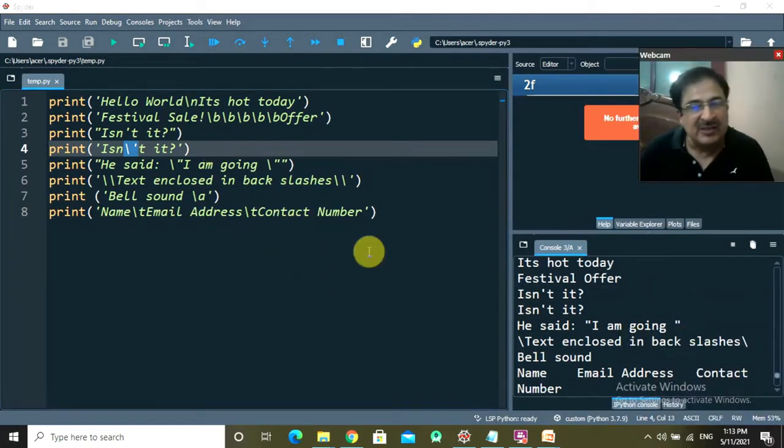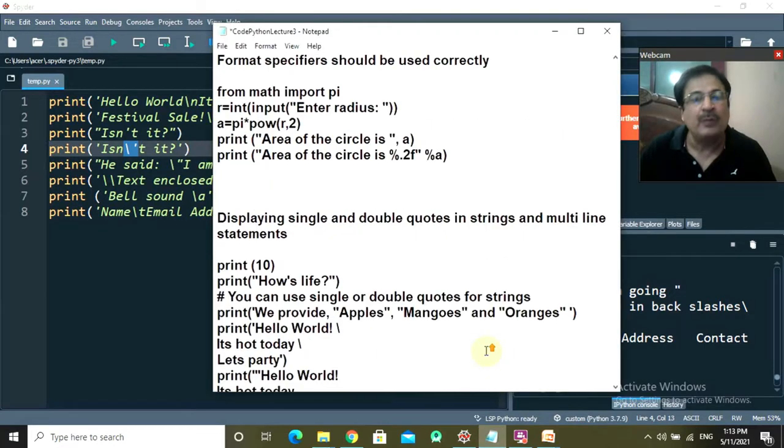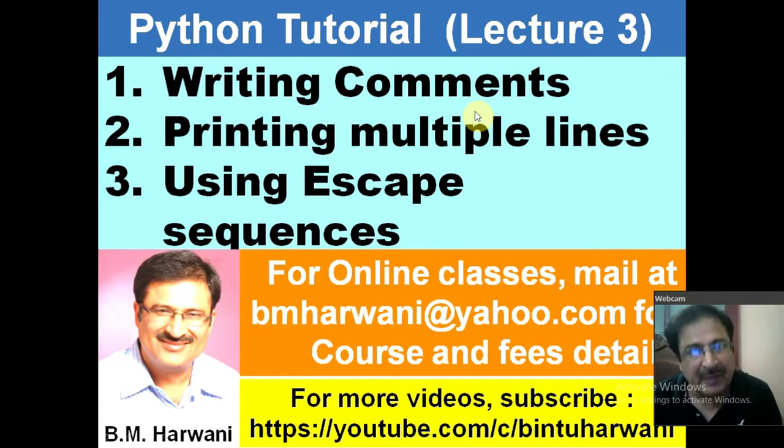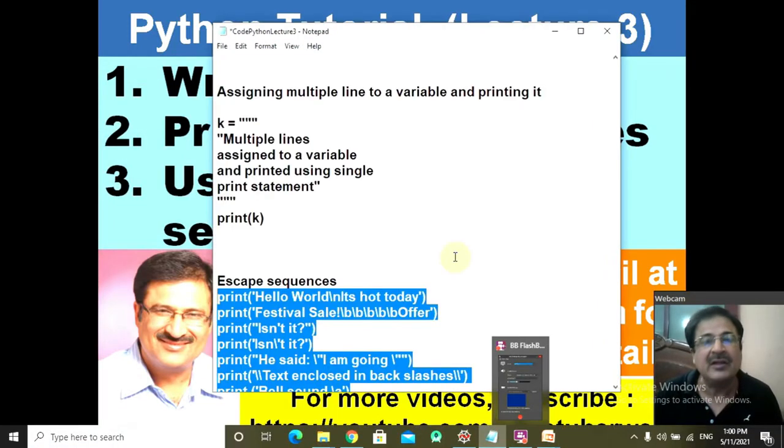So we'll be understanding all these escape sequences. We'll be running such programs and we'll be seeing the outputs also. These are all the programs that we'll be understanding in this lecture. So watch the video up to the end. Let us start step by step. We'll be learning how to write comments in Python programming, single line comments as well as multiple line comments, how to print multiple lines with a single print statement, and how to use escape sequences. These are the programs that we'll be learning step by step.